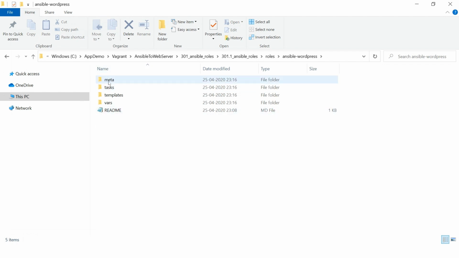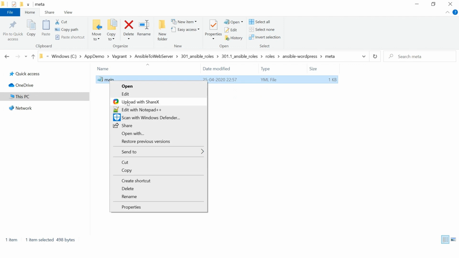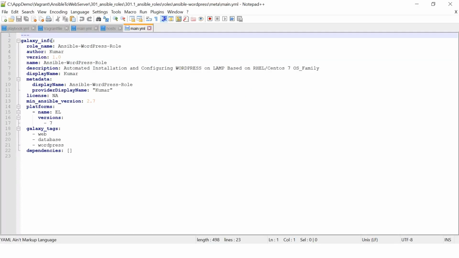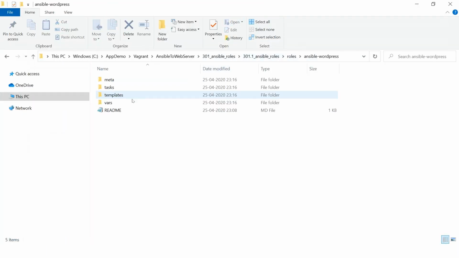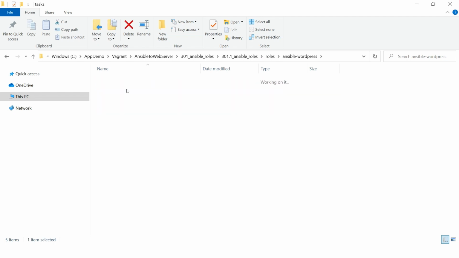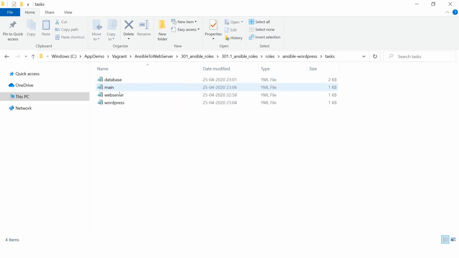We can put notes in the readme. We have a meta folder, inside which we have the meta-related syntax: galaxy info, Ansible WordPress role, author, versions, and so on and so forth. Like web, database and WordPress, we are going to install it. The next folder is tasks. Inside tasks we have database, main, web server, and WordPress. Let's go one by one.